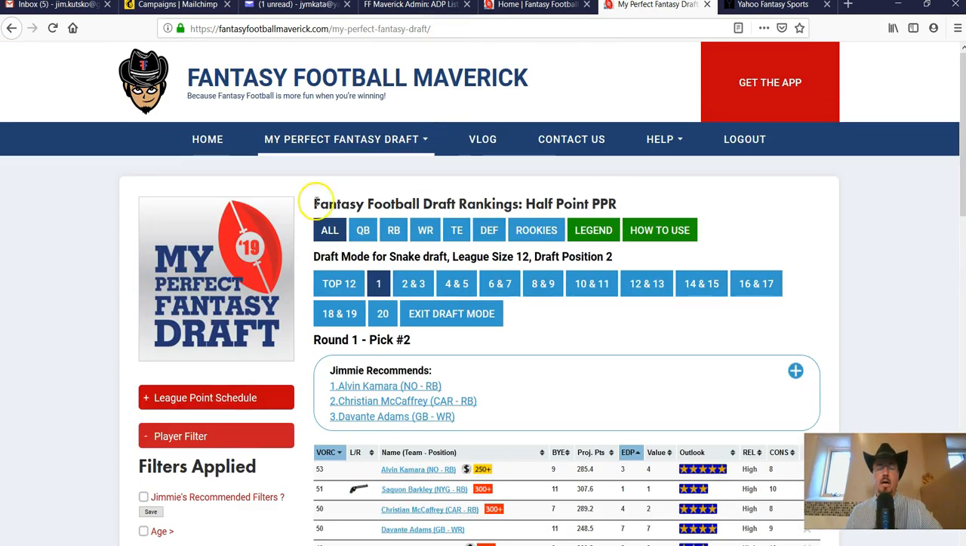All right. So up at the top, you can see we've got position filters up here. So if you want to look just at the quarterbacks or the running backs or the wide receivers, you click that. And this is each round of the draft. So obviously our picks are clustered together. So we only have tabs for each of these rounds, but if you're in more of the middle rounds, you're going to see a separate tab for each round of the draft.